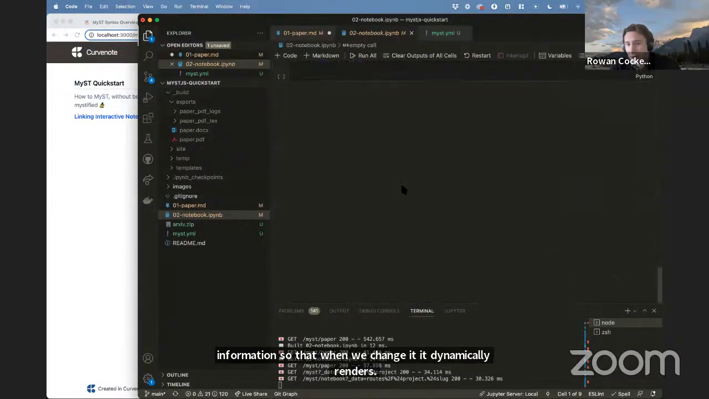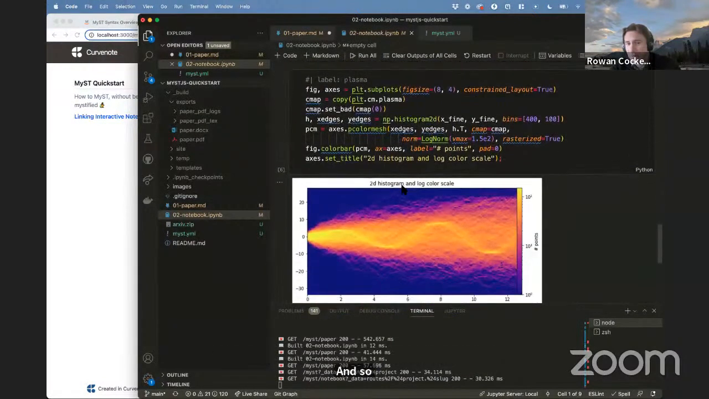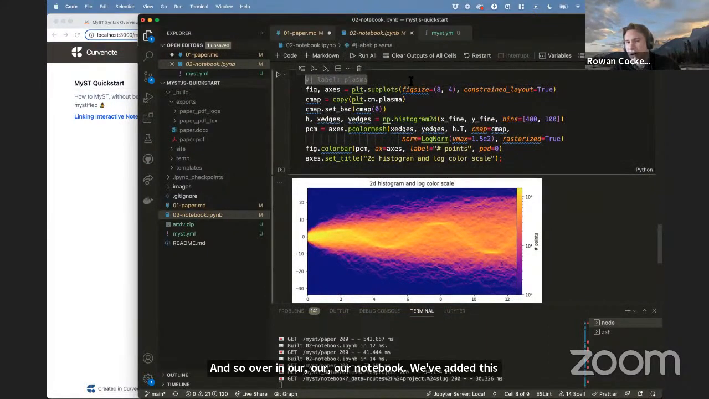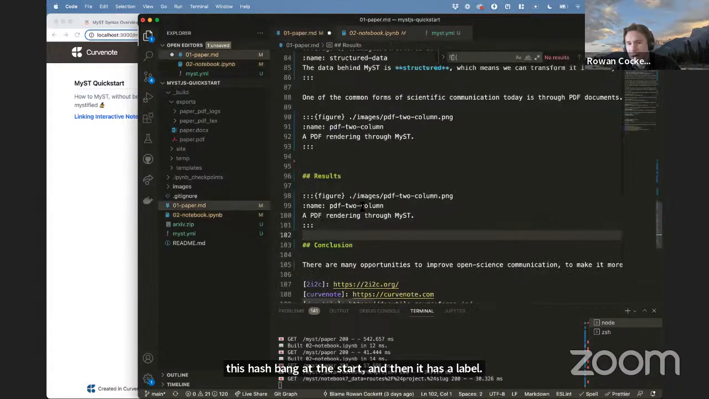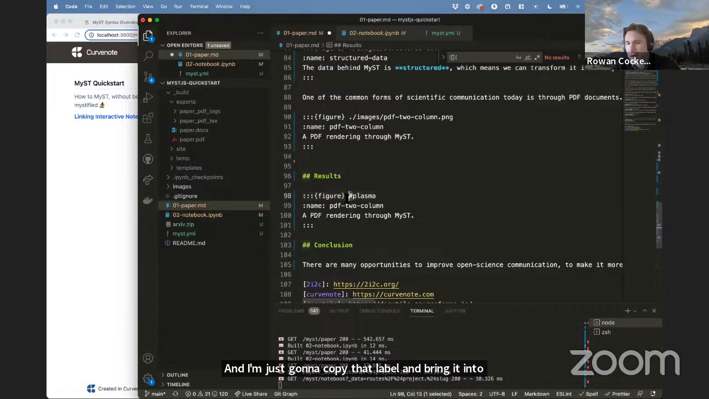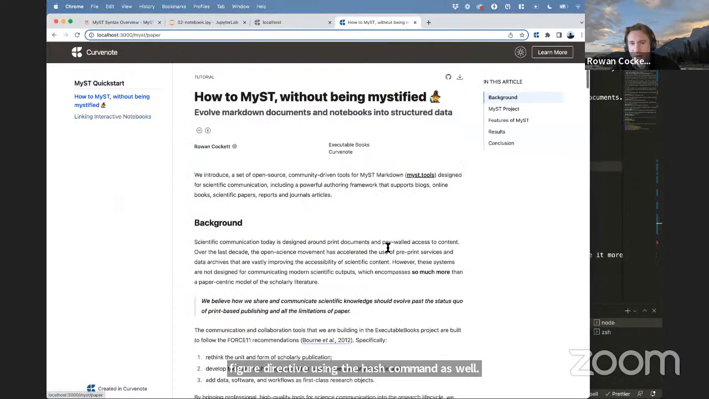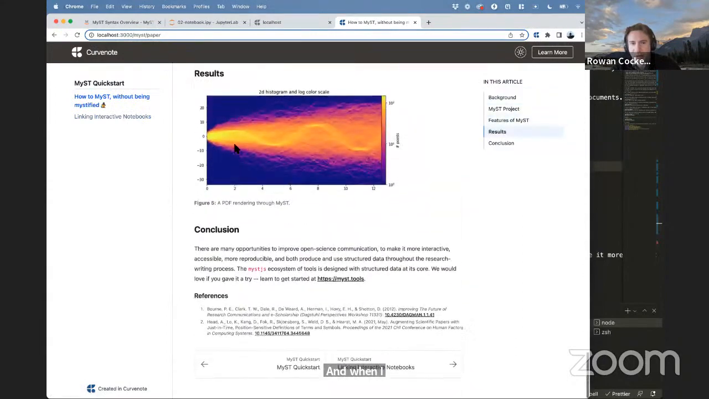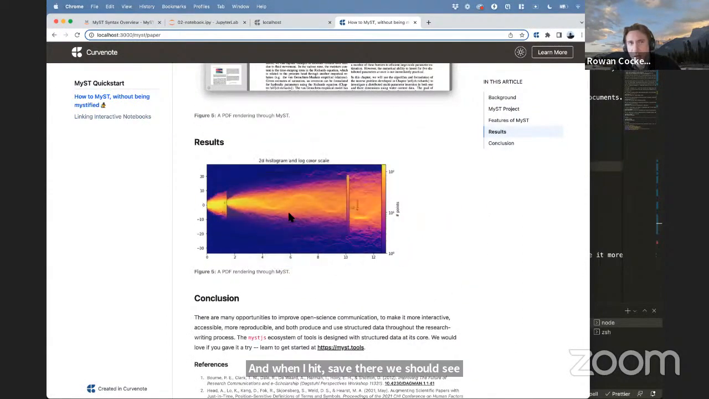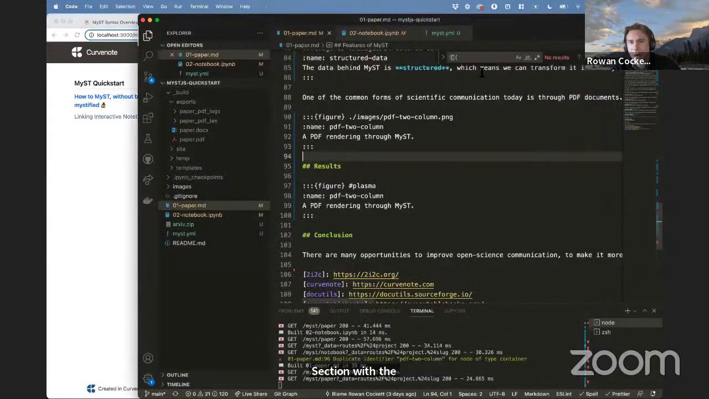And so over in our notebook, we've added this label, and right now this is written in a syntax with this #bang at the start, and then it has a label, and I'm just going to copy that label and bring it into our figure directive using the # command as well. And when I hit save there, we should see our results section with the figure down the bottom.